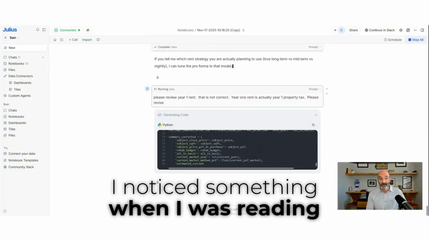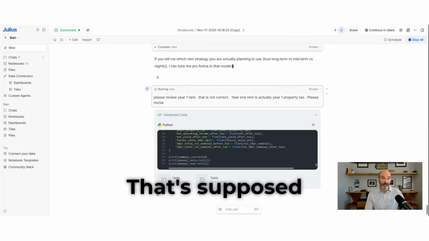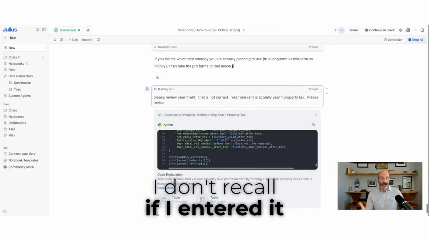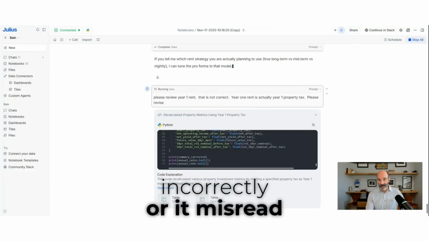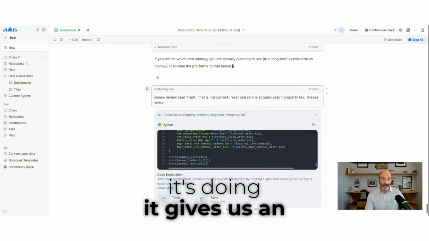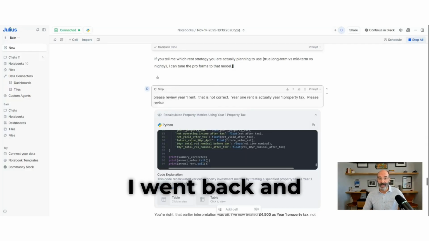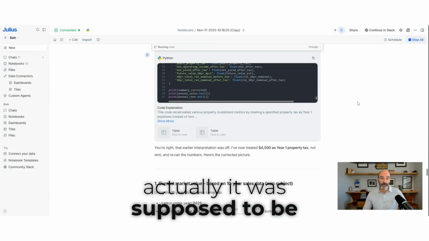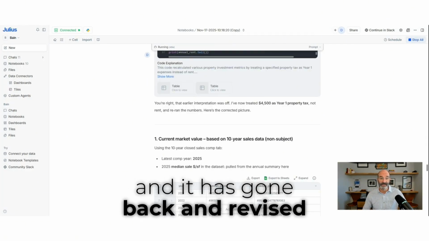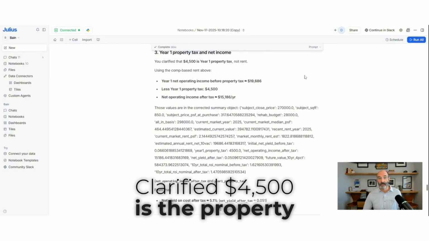I noticed something when I was reading through it. It said year one rent was $4,500. That's supposed to be property taxes. I don't recall if I entered it incorrectly or it misread it, but either way, because it tells us exactly what it's doing and gives us an opportunity to review the outputs, I corrected it. I went back and told it what it was actually supposed to be, and it has gone back and revised the data. Property tax, here we go. Clarified, $4,500 is the property tax.